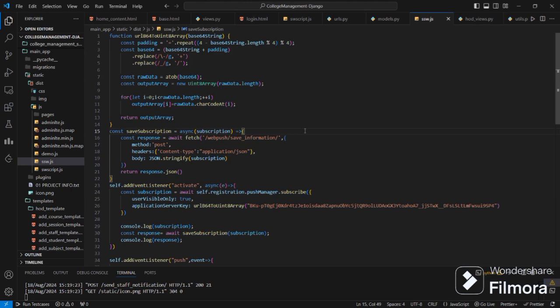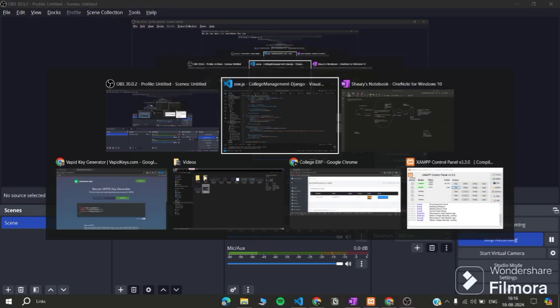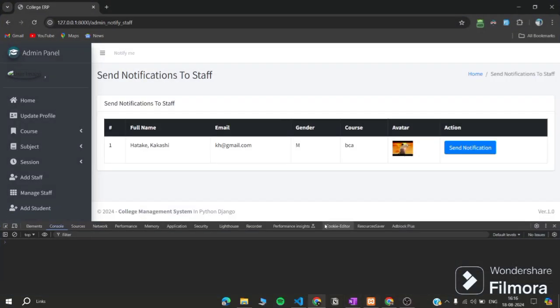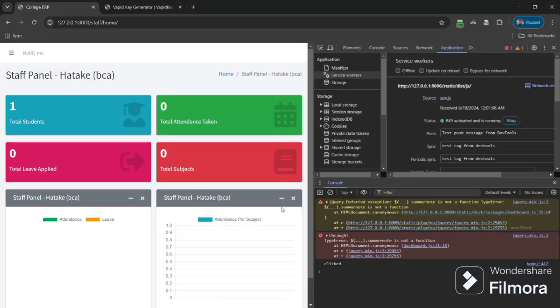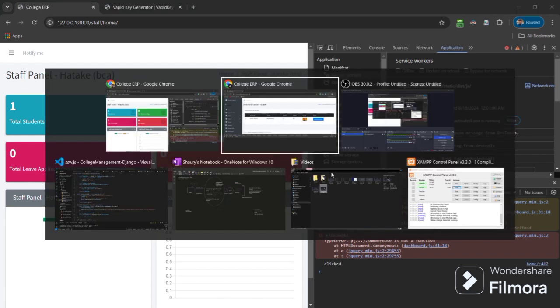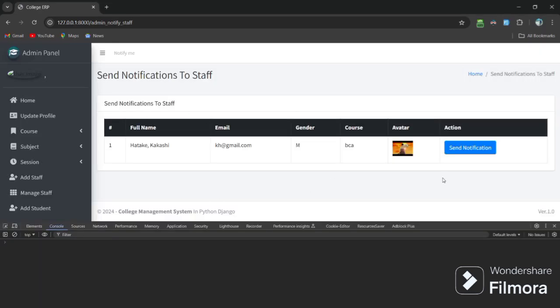We click a button, and then the service worker gets registered and activated, and then the subscription info is generated and saved into the database. So let me show everything which we have implemented till now. Let's get to our project, ERP. Okay, this is the staff logged in, where we have admin here. This is our admin panel.